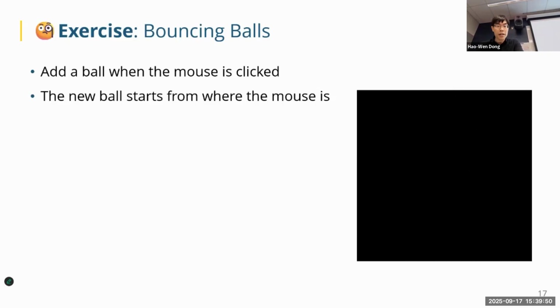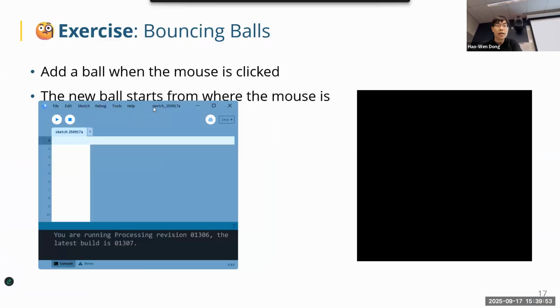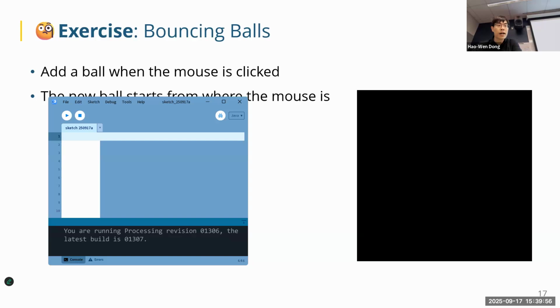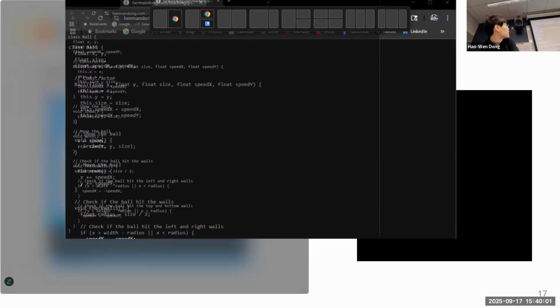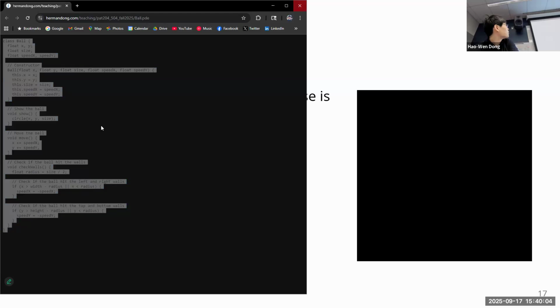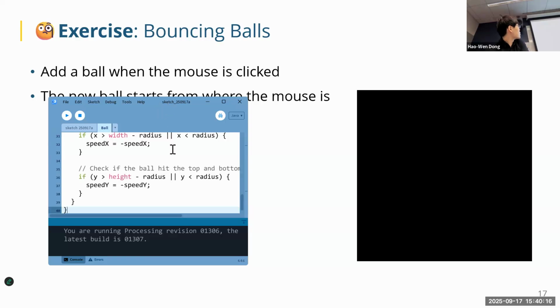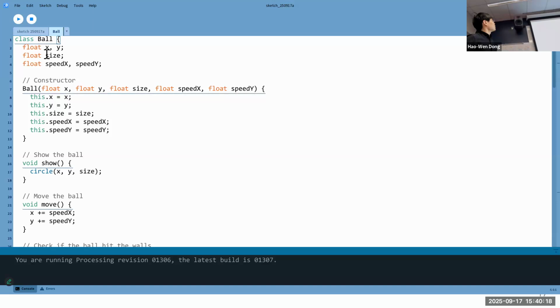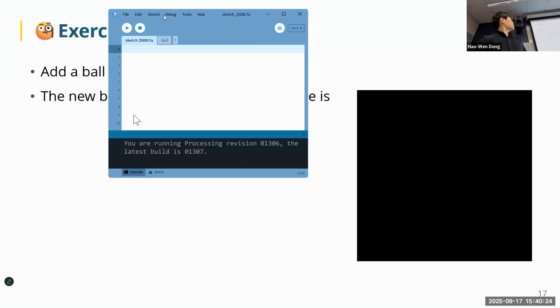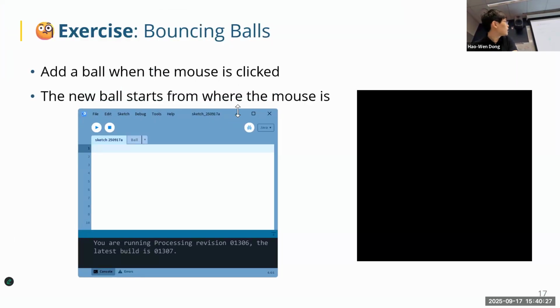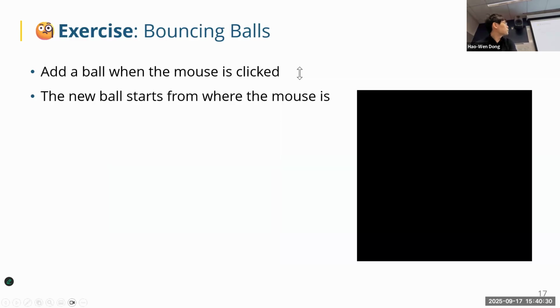So to get you started, you will open up Processing and click the link. You will click the link and download everything here and put it into a separate tab. This is basically what you will also be doing for homework 3. Cool. And so now you have this class of Ball. And now how do you implement the main file?